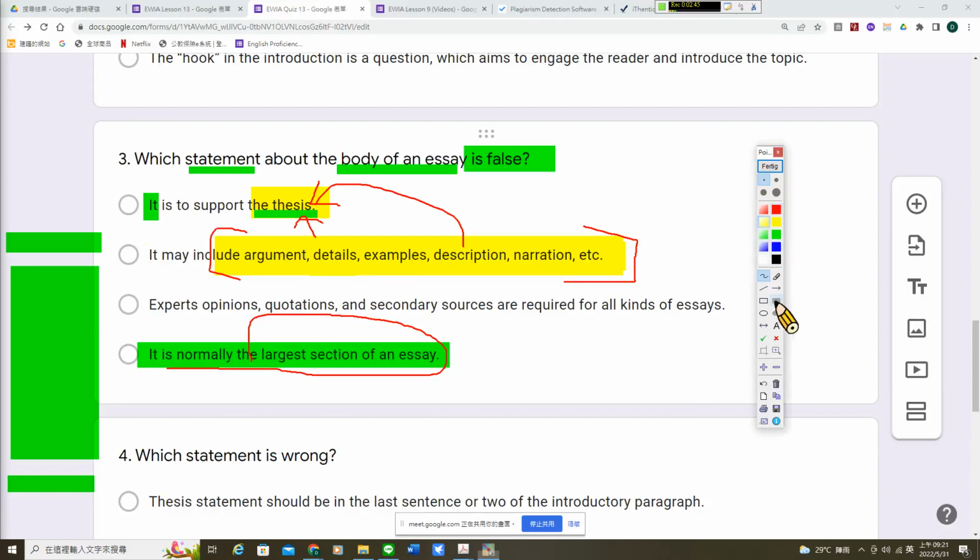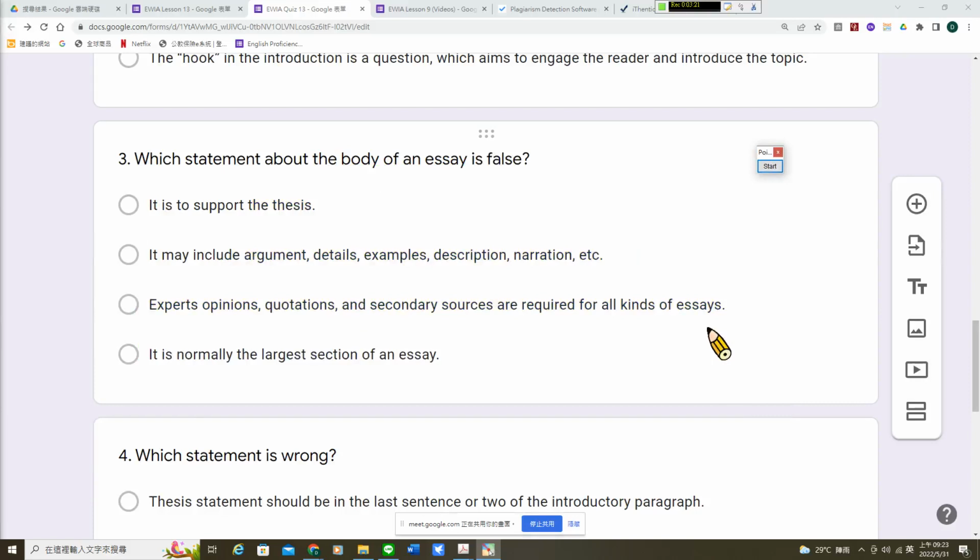And this one is not necessary. Expert opinions, quotations, and secondary sources are required for all kinds of essays. The key here is all kinds of essays. Not really. If you are writing for your own diary, or a novel, a fiction, or something based on your own rationale, basically you do not need experts' opinions, quotations, or secondary sources. They are definitely not required for this purpose. Okay, so let's continue to the next one.